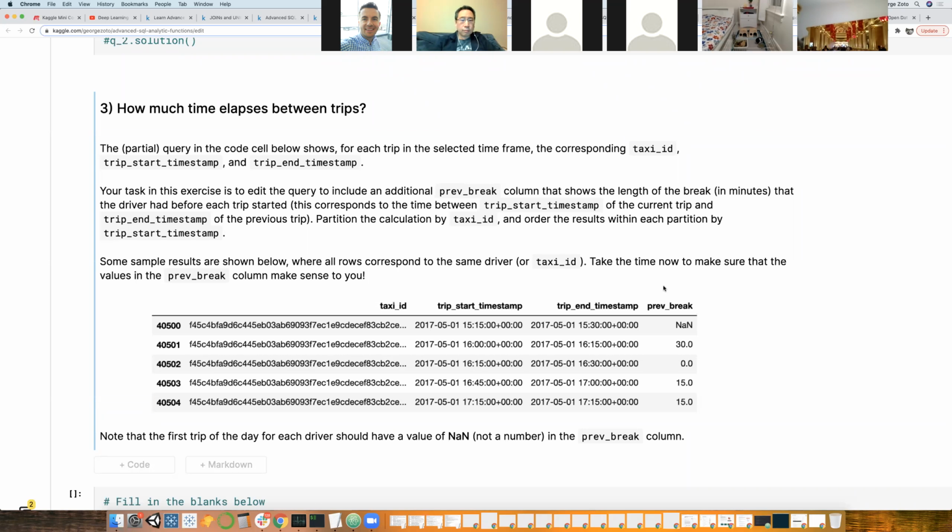So you're getting in a taxi, right, and it's late in the evening. You want to know if your driver took a break before your trip or he's actually back to back. That'd be an interesting calculation to do.